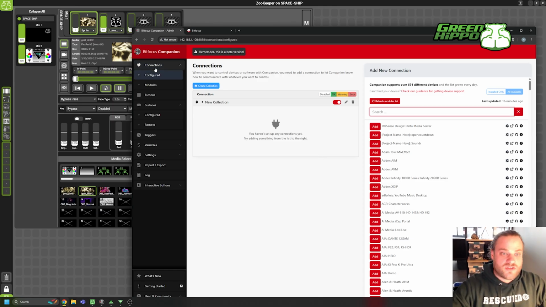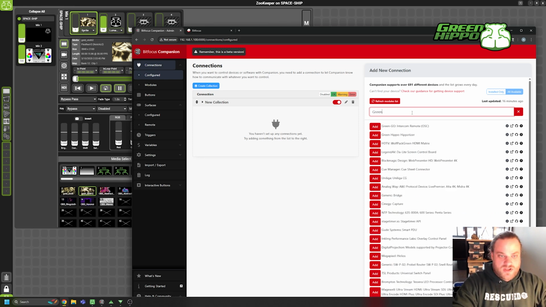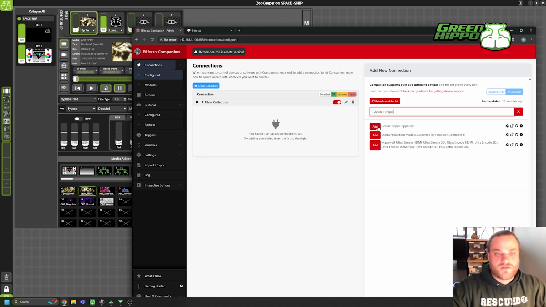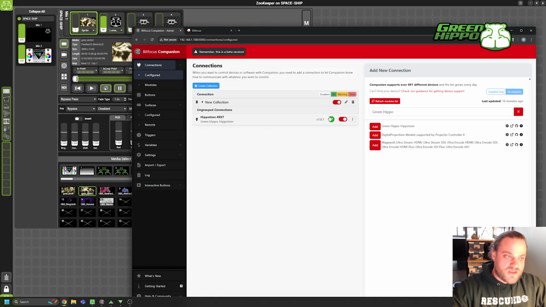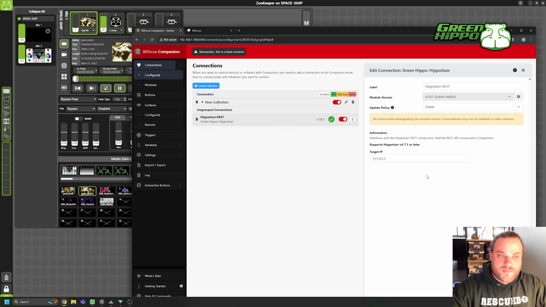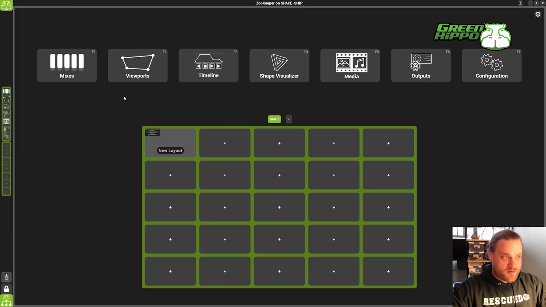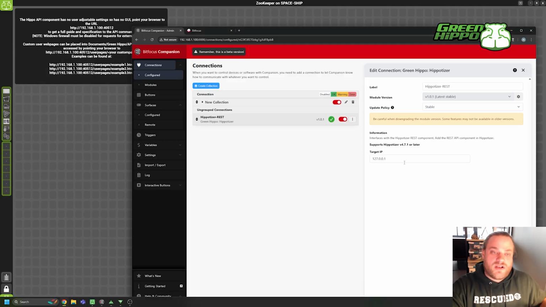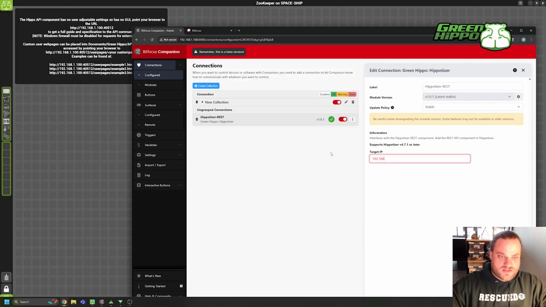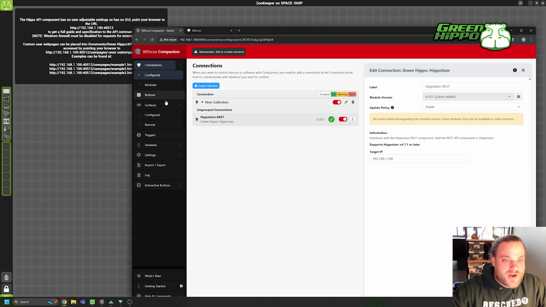I just go ahead and go to the connections here, and I'm going to search for Green Hippo, and I can see that there's a Green Hippo Hippotizer connection right here, and I can just go ahead and hit add, click on that, and once it's added, I then have an area to add a target IP address, which is super great. If I remember where I've added my REST API component, I could go ahead, open that up, and check where I need to be sending my commands. So I'm just going to go ahead and insert that same information here. We've already set up the port for you, so all you need to do is insert the IP. And once I've done that, I should have a nice green check mark, which means I'm good to go.